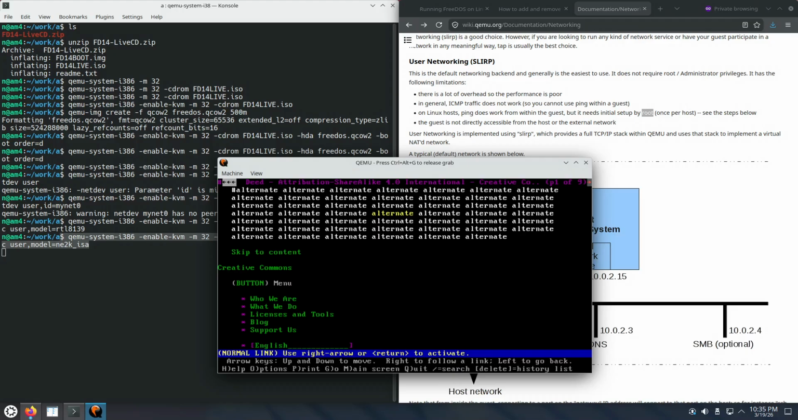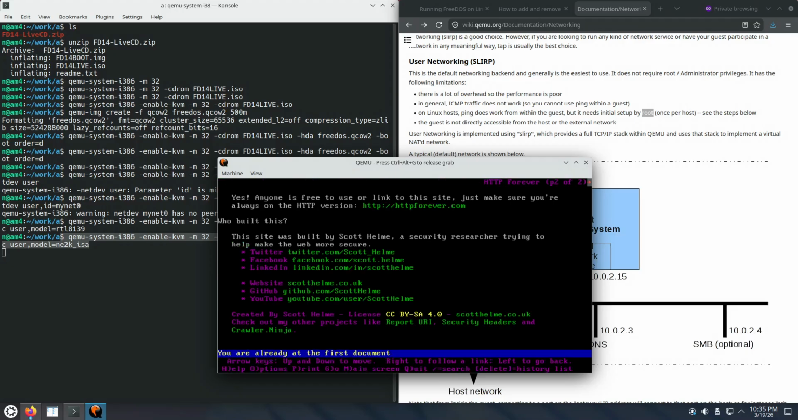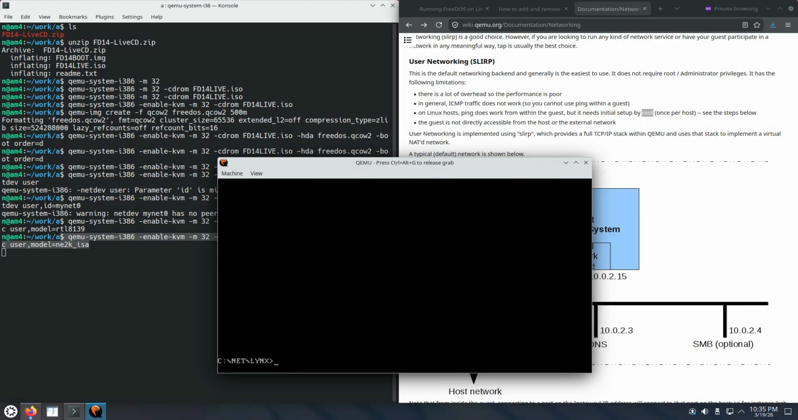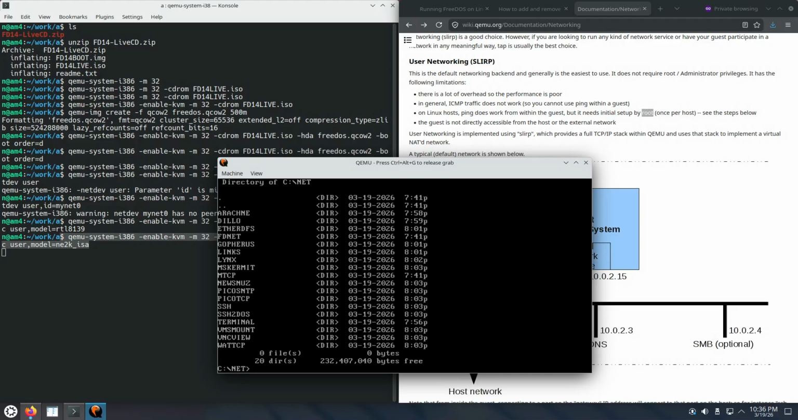And it says in the status bar at the bottom, right arrow key to follow a link, left arrow key to go back in history. Okay, Q to quit. Okay, so that shows very advanced features for the DOS operating system.